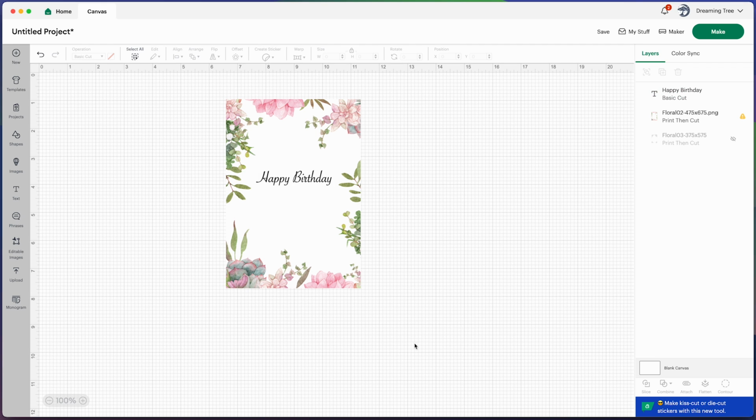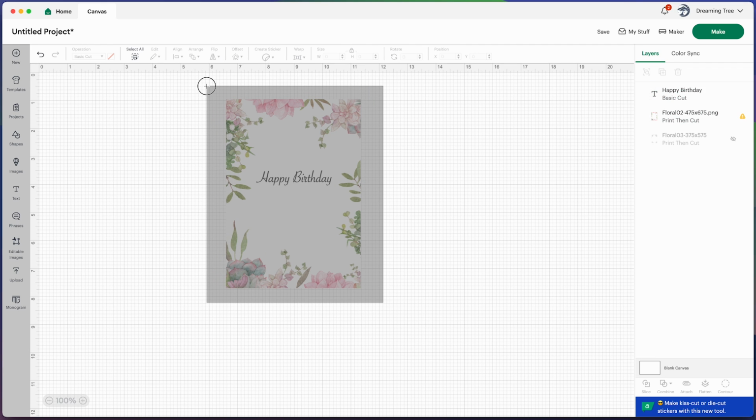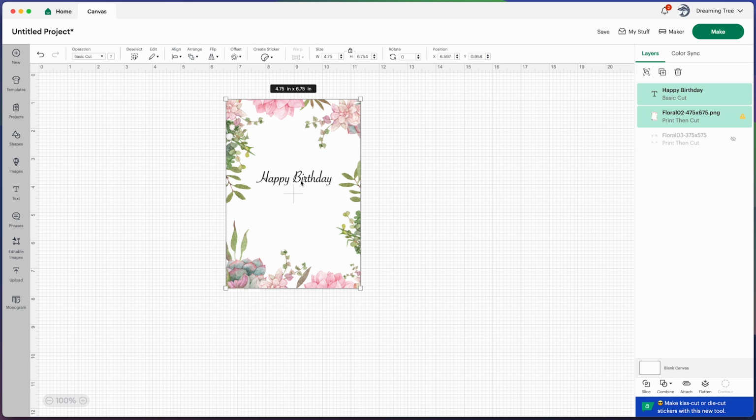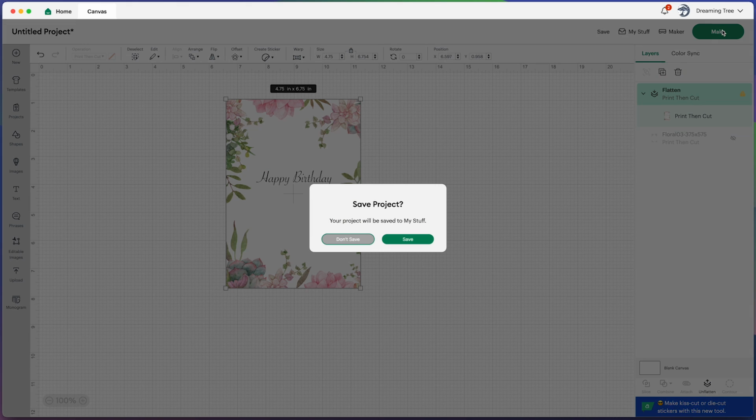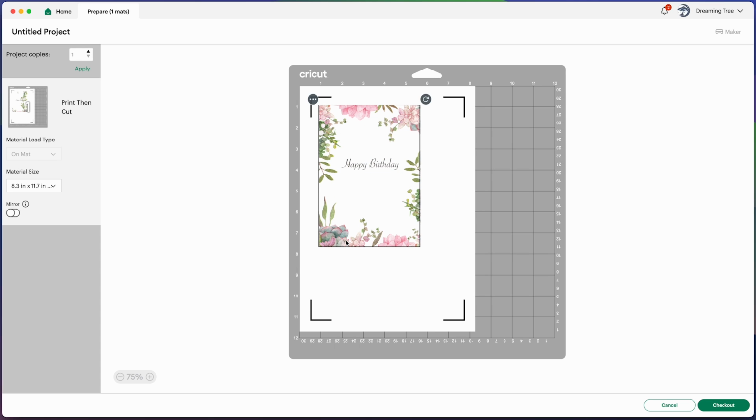Okay, and then I'm going to select all, or just drag a selection box around both the insert and the text and hit flatten. That'll tell Design Space that I want you to print everything together and cut it all out together so it doesn't try to print anything separately. And now you can see here, we have it flattened. There's a print then cut, and it's ready to go. Let's hit make. I'm not going to worry about saving it. And you can see how beautiful that looks.